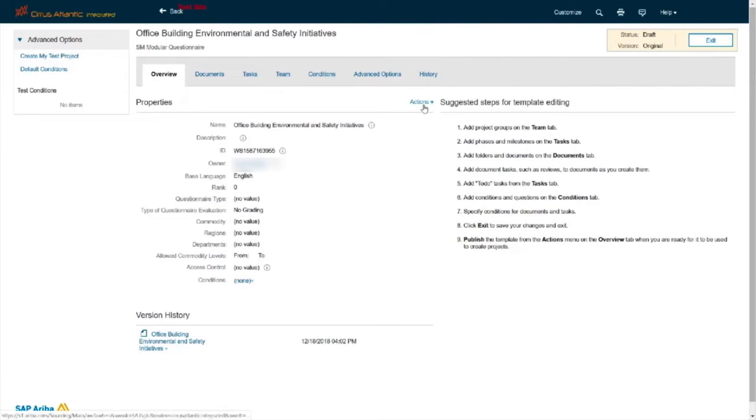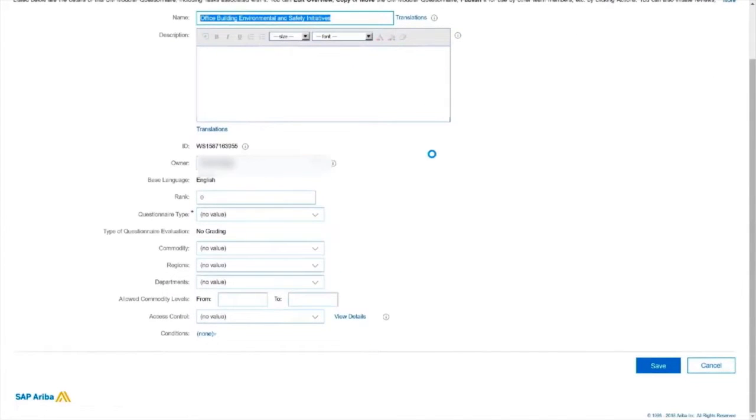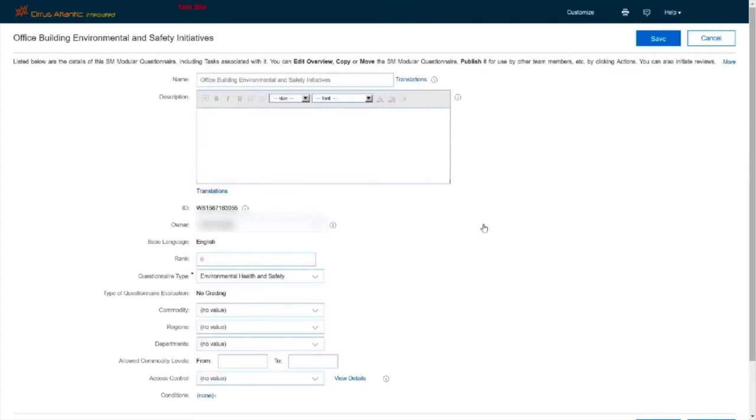First thing we need to do is go to Actions and Edit Properties. And we need to assign the questionnaire type to this questionnaire template. The values that are shown in the questionnaire type can be loaded into your system via data import. These different values are really meant to just group different kinds of modular questionnaires. For our case, we're going to choose environmental health and safety. And then we're going to go ahead and click Save.